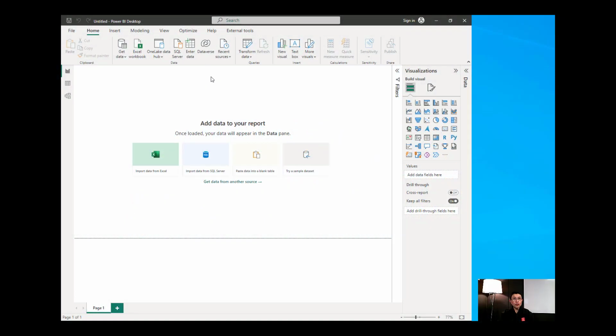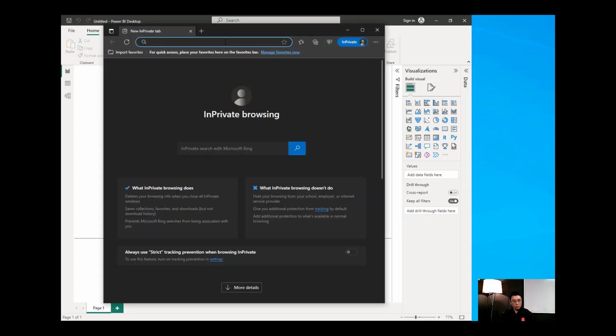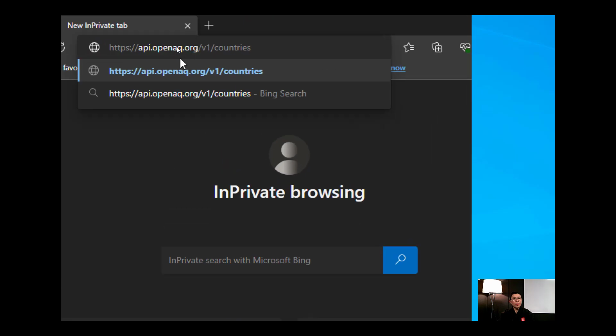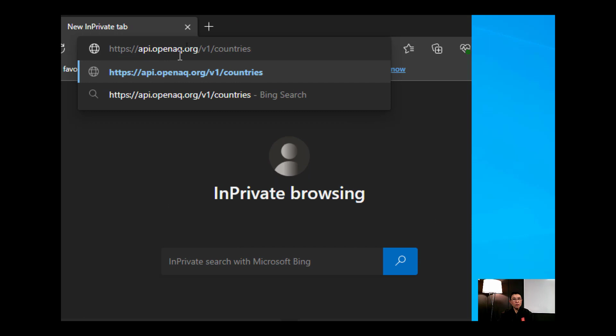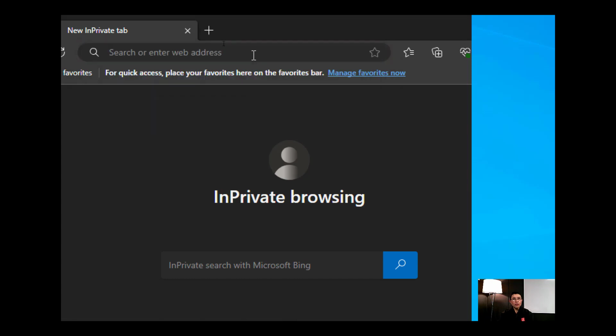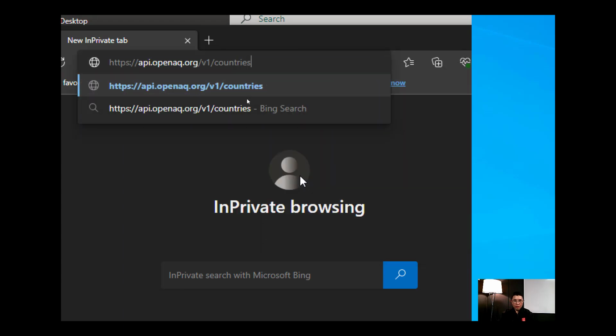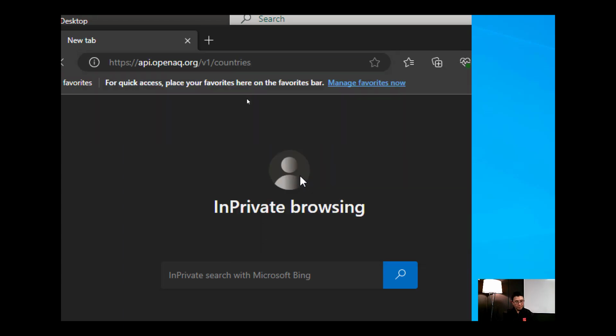Before I show you how to call an API from our Power BI Desktop, let's first look at what the API would return. This is the API that I'm going to call: api.openaq.org/v1/countries, and this will return a listing of the countries. Once that is called, let's look at what is being returned.